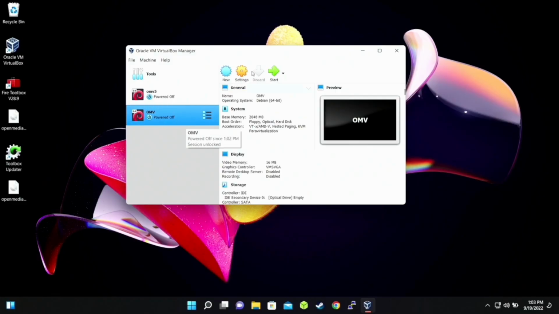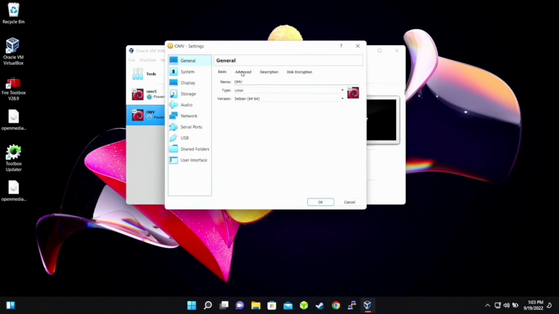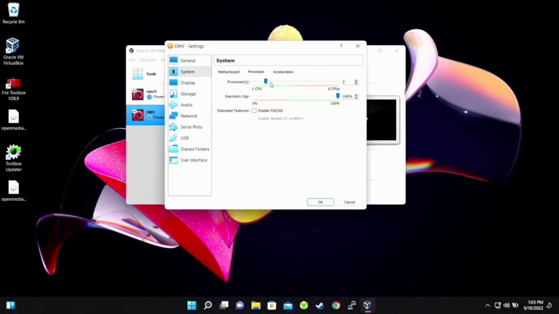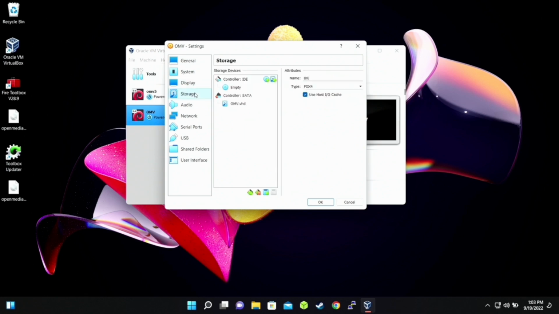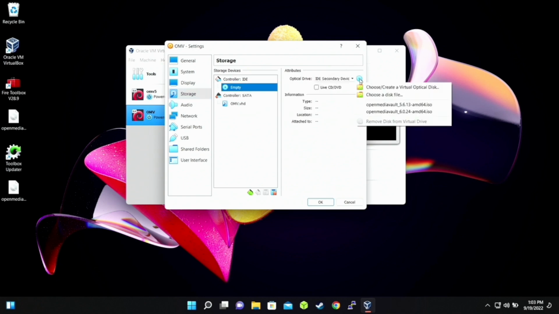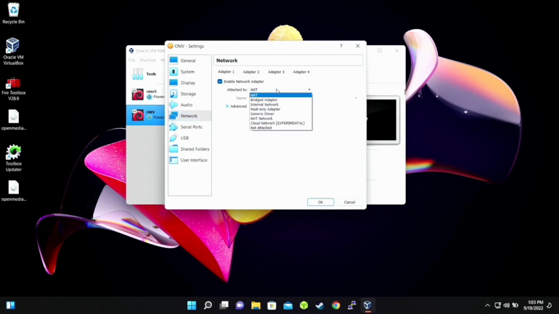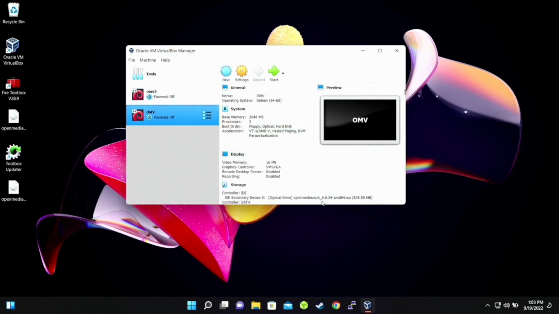Now at this point you must be thinking everything is all set up, but there are actually more settings we need to do. Make sure OMV is selected. Click on Settings. Next, go to System, get rid of the floppy drive, click Processor, add 2 processors, go to Storage, click on Empty, and then click on the disk over here and choose a disk file. For me, it's already available, so OpenMediavault 6. Go down to Network, change this to Bridged Adapter, and then click OK.